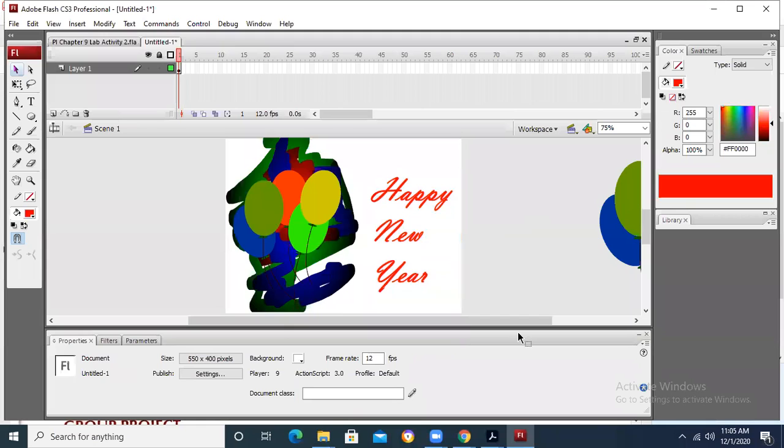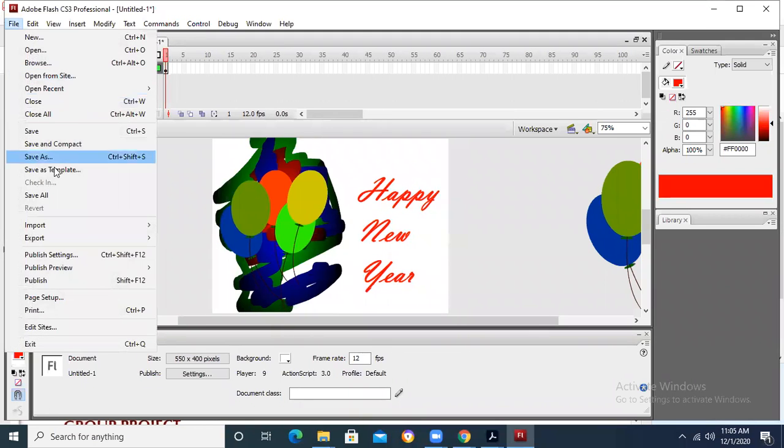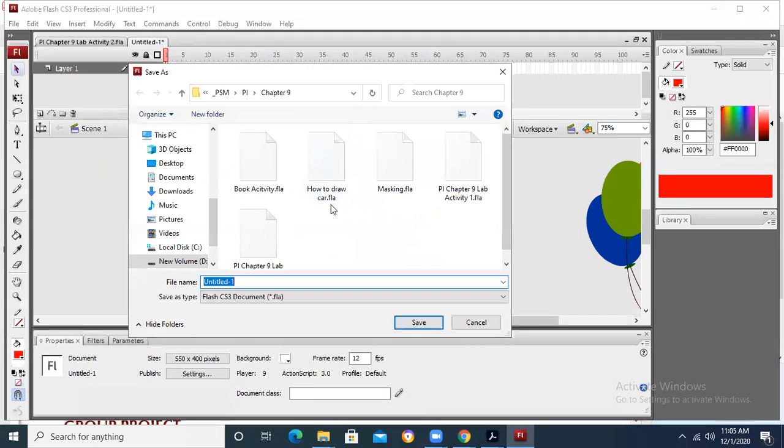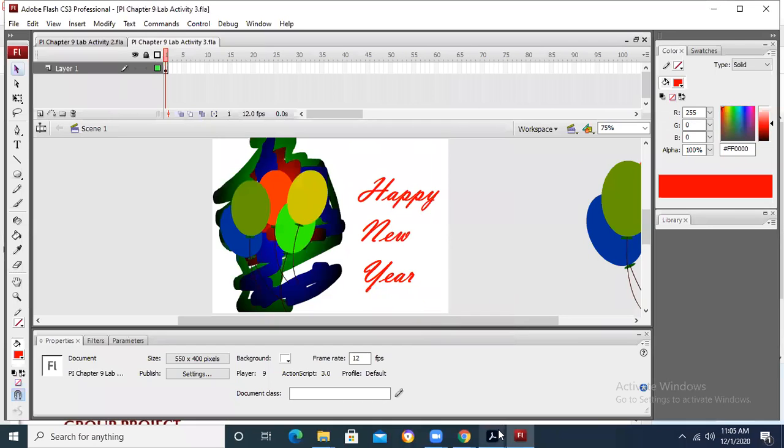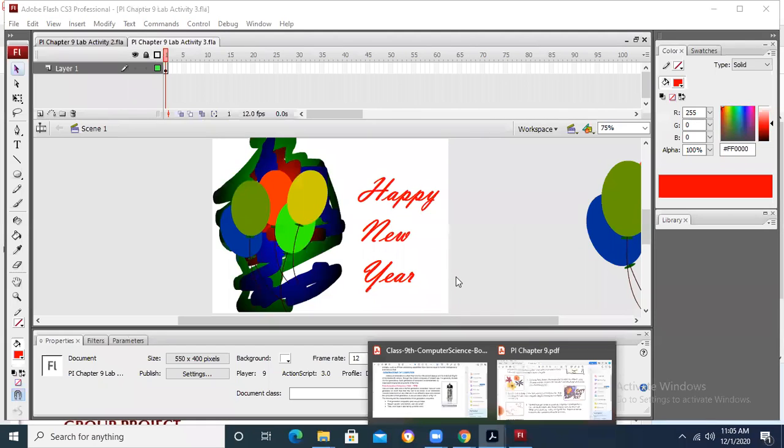Okay, so this is basically the practical lab activity number 2. Sorry, number 3. Flowers we had done, pillow we had done, and now this is lab activity number 3 that we have done, and it is about the balloons. Now come to the number 4 point.